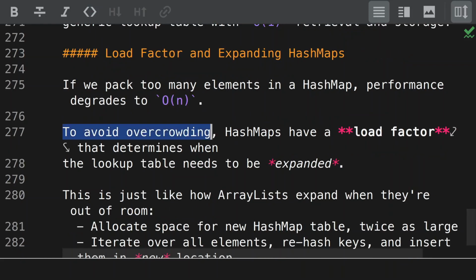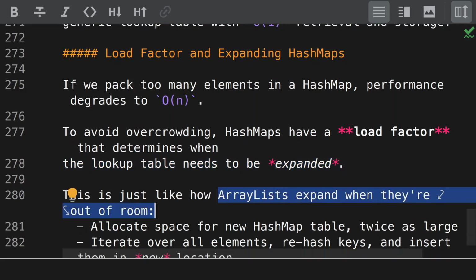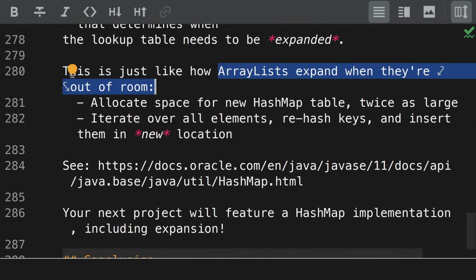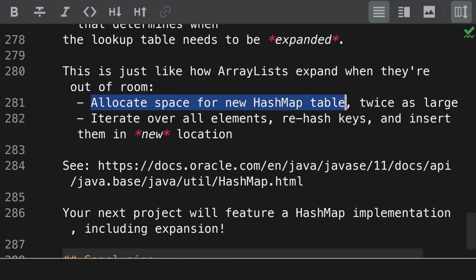To avoid this overcrowding, hash maps have something called a load factor that determines when the lookup table needs to be expanded, kind of like when array lists expand when they're out of room. Here's what we're going to do. We're going to allocate space for a new hash map that's twice as large, so the array list of the hash map is going to double in size.